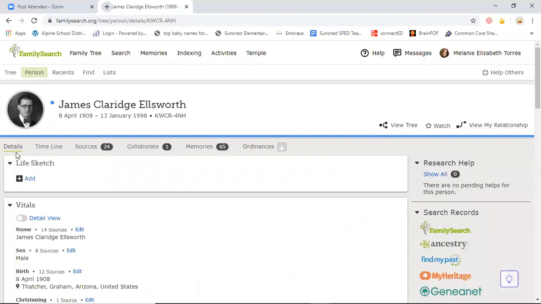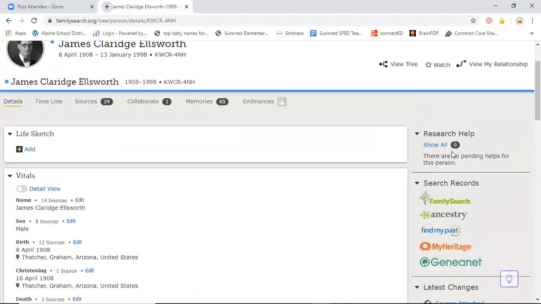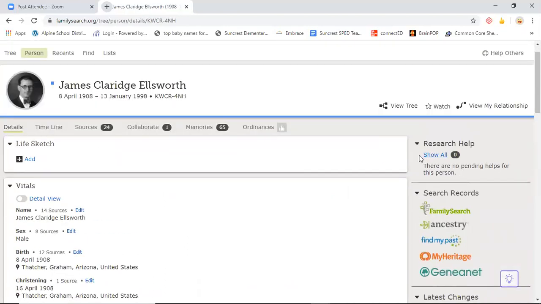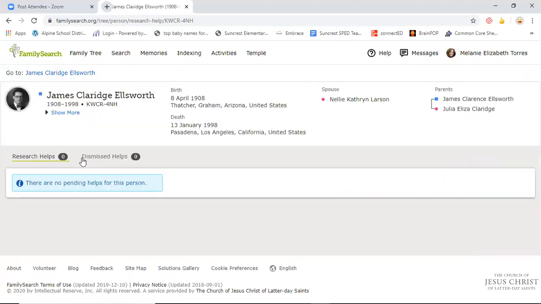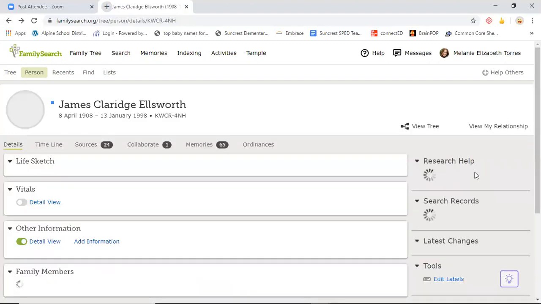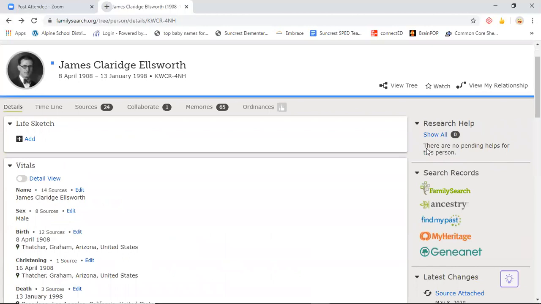Now, if you go back to the details page, this right side is actually really useful. It will show all of the research hints. You can even go to show all and see any of the past hints that people have maybe dismissed. Nobody's dismissed any hints for this person, and they've all been taken care of. So FamilySearch isn't finding any sources that they think your ancestor is in.